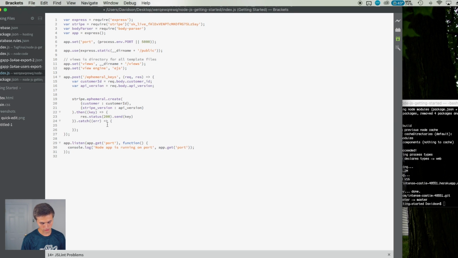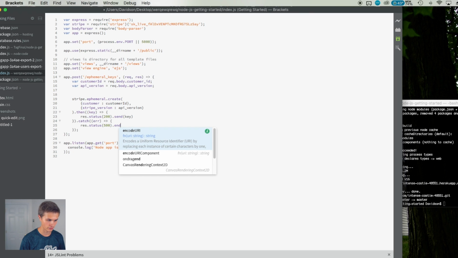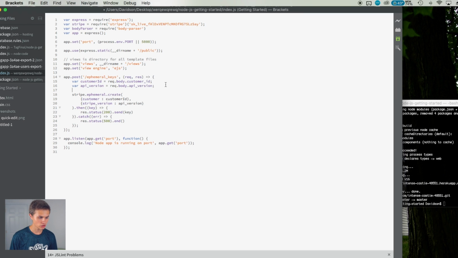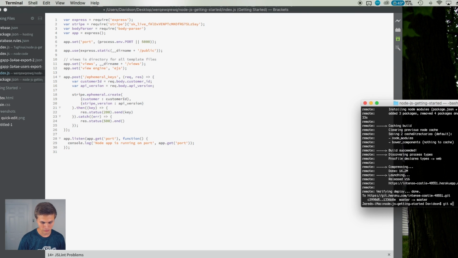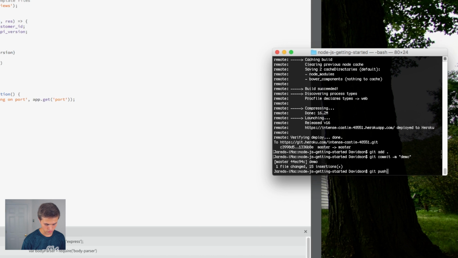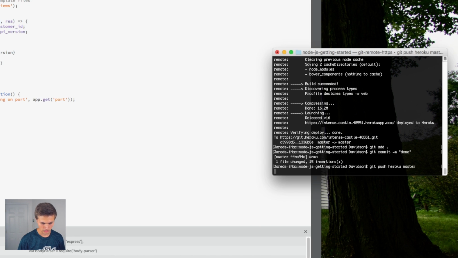Then for our error here, I'm going to say res.status, open close parentheses, and here we're going to say 500.end, open close parentheses, like so. Now let's go ahead and hit save, and we should be able to return our ephemeral keys when we build and run this. So let's say git add ., git commit -m demo, and then git push heroku master, like so.